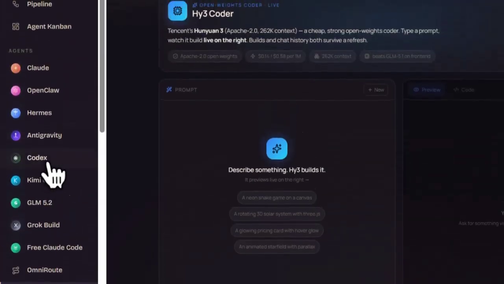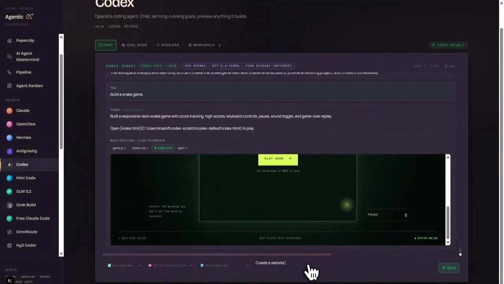Let me show you goal mode doing its thing. We told it, create a website and a game and show the game on the website. That's it. It ran on its own, built the game, built the site, looped around and got it all done.